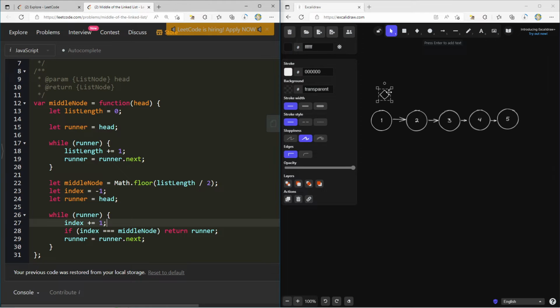So now let's start again, not from the beginning, but right here where we have our middle node. In this case, we know the middle node is going to be 2, right? And our index is -1. So while runner, we add 1 to index, so now it's 0. Is 0 equal to 2? No, it's not. So runner equals runner.next.